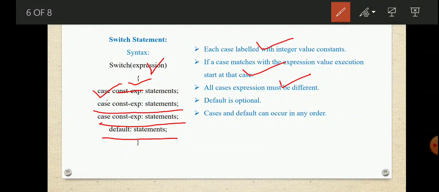All case expressions must be different means suppose we use case 0 and case 0 again, we cannot do that, because when we execute, the compiler will be confused about which case you want to execute, or which case the machine will execute. So all case values should be different. Default is optional. I already told you that it is optional. If you want to give it, okay. If you don't want to give it, that is also okay.